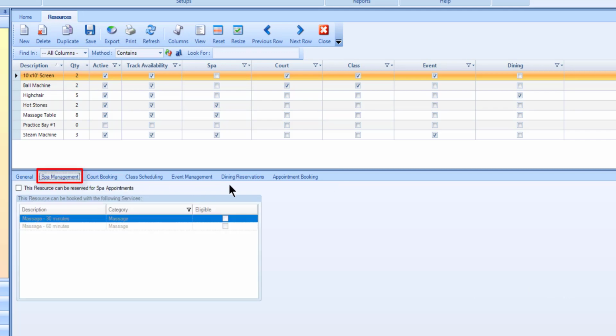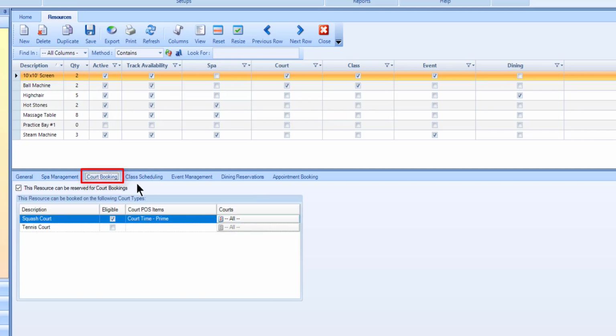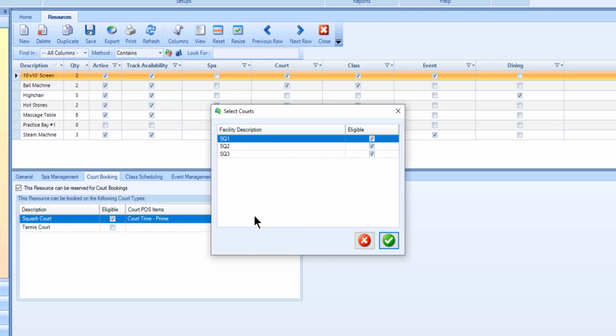If this resource can be booked for spa management, enable this resource can be reserved for spa appointments. Then select the services for which this resource can be reserved. If this resource can be booked for court booking, enable this resource can be reserved for court bookings. Then flag which court types this resource can be reserved with, and specify a court POS item for each court type. You can also select which courts within a given court type to which this resource can be assigned, if certain resources are only available on certain courts.